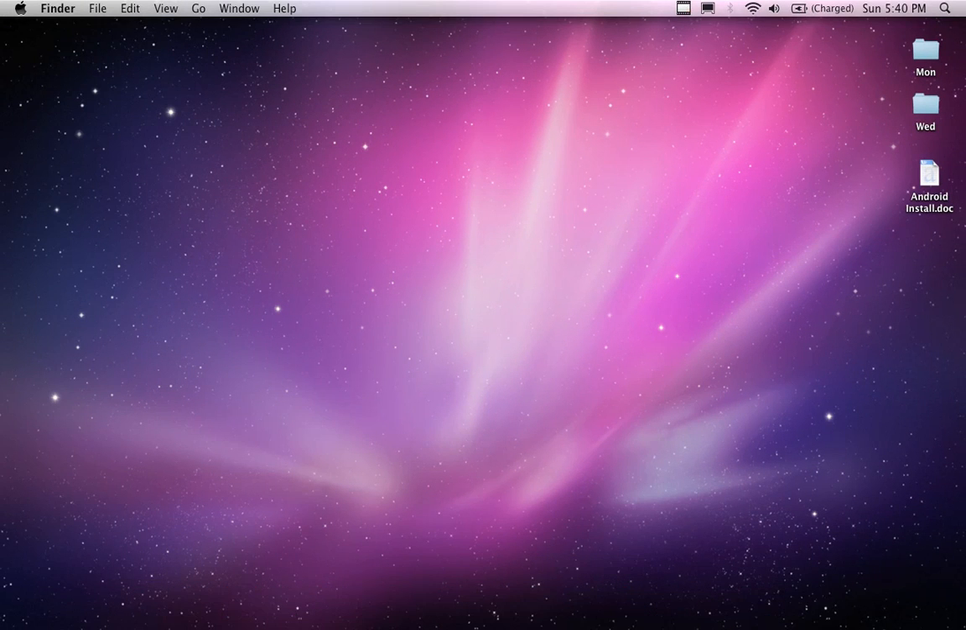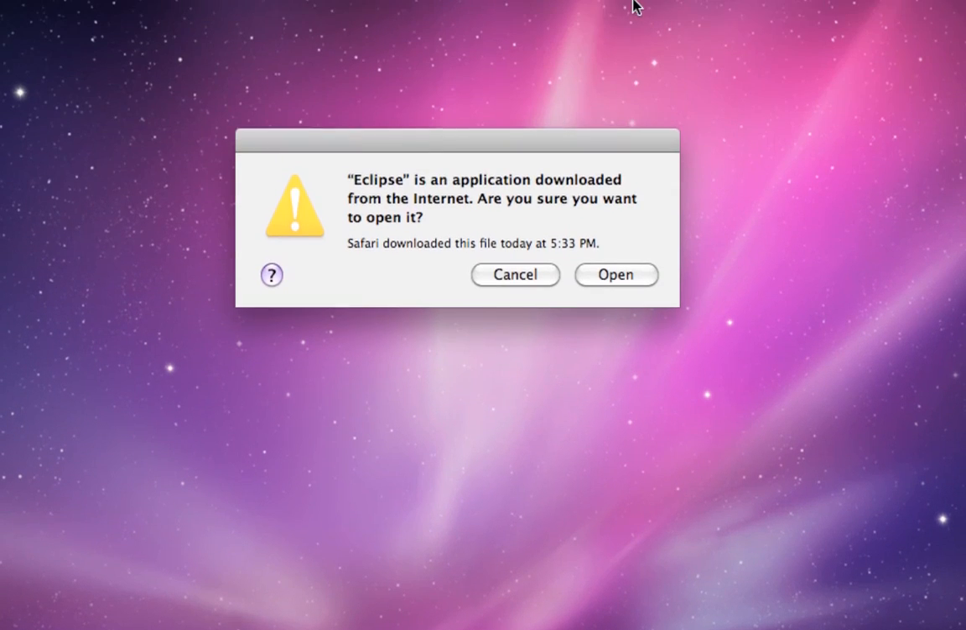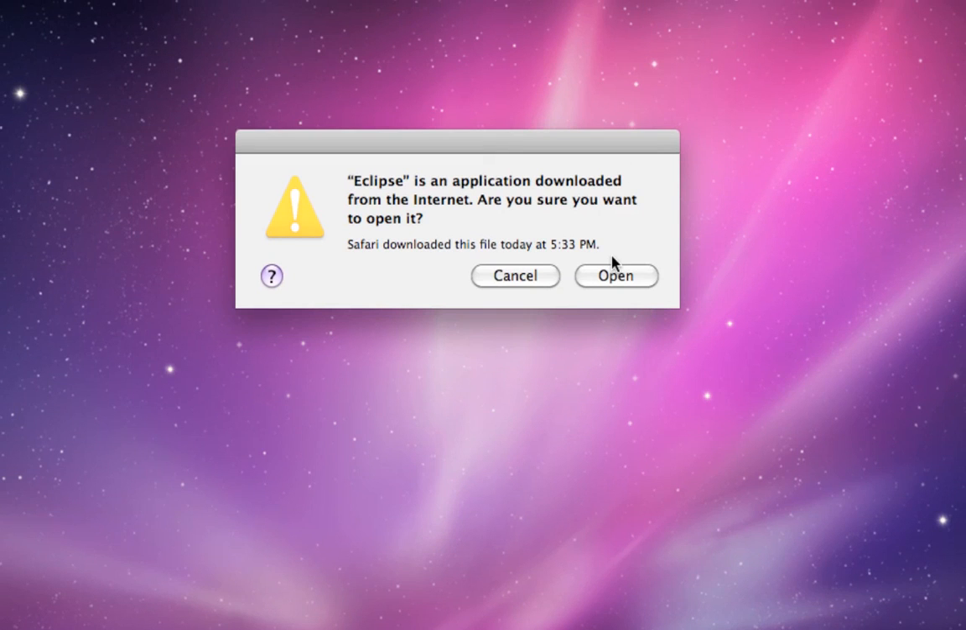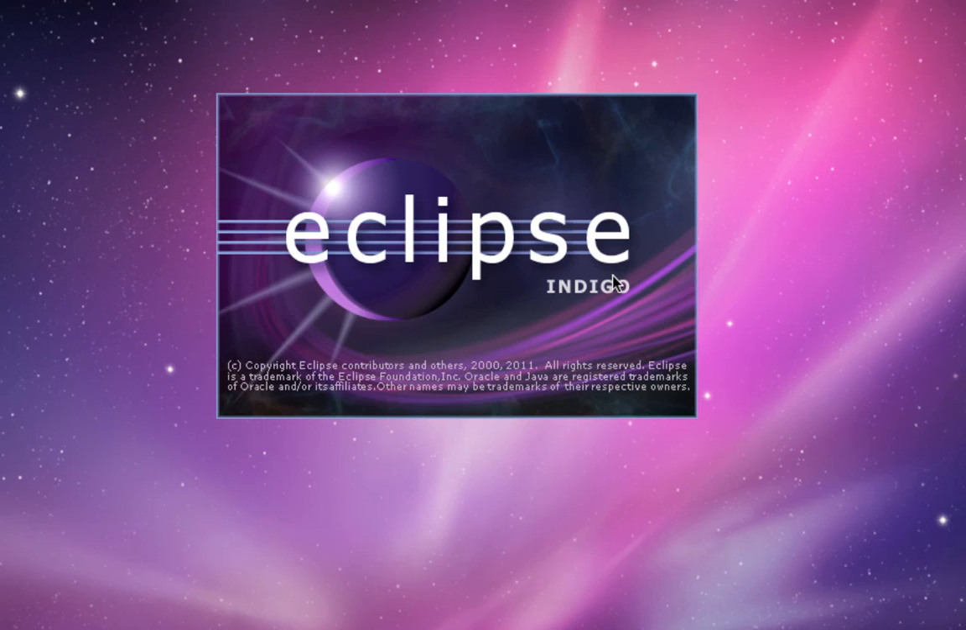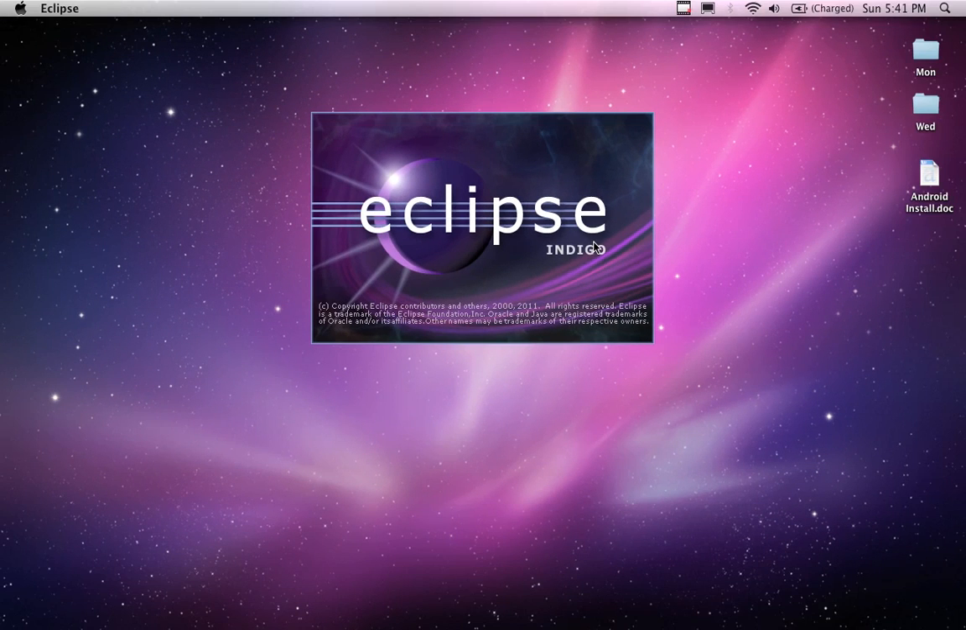So now I have installed it, but let's see if it works. I'm going to go to the dock here, and I'm going to click on the Eclipse, and I'm going to get this message that comes up. It says Eclipse is an application downloaded from the internet. Yeah, I know that. Are you sure you want to open it? Yeah, sure. Why not? So I clicked on Open, and now I get this. Yours isn't going to look that big. It's probably like that big. I get this little Indigo, where it says Indigo, here's the version number.